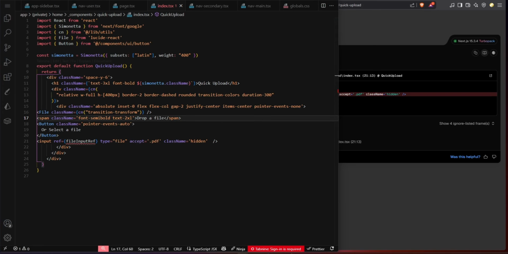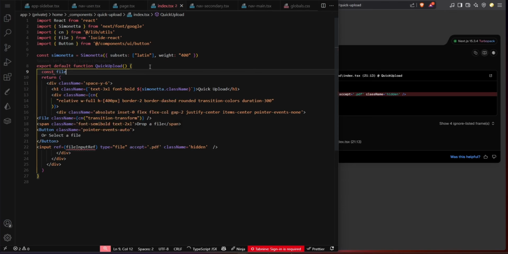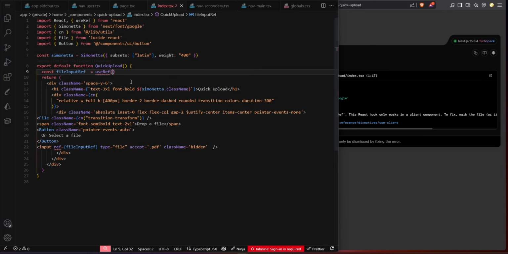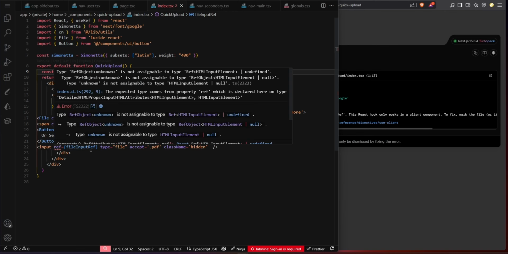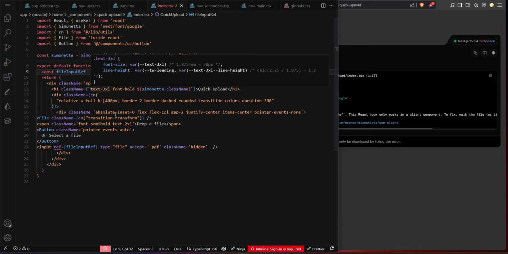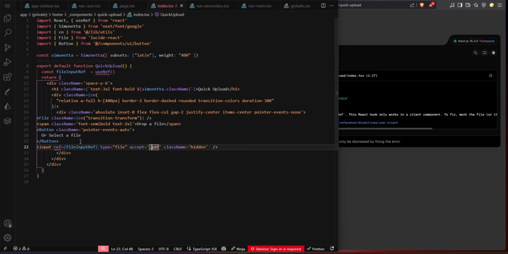Okay, so what is a ref? Ref is basically a reference to an element. Okay, so here we're going to say const fileInputRef, right? It's going to be a useRef. And why do we want to use a ref? We want to use a ref so we can know which file was uploaded. All right, so we're going to get a reference to this input of type file, and when we upload the file we can know which file was uploaded based on the reference.